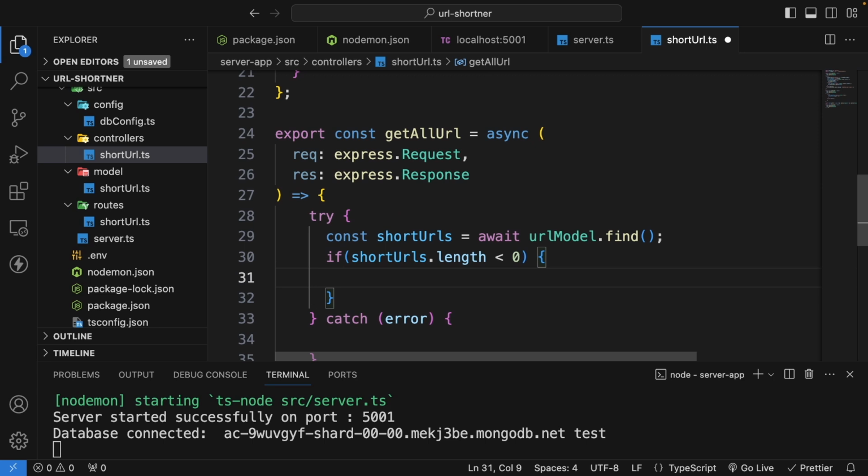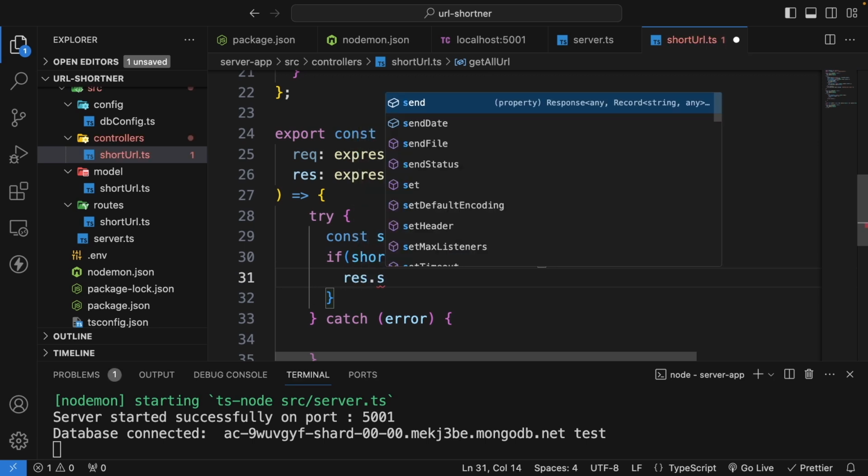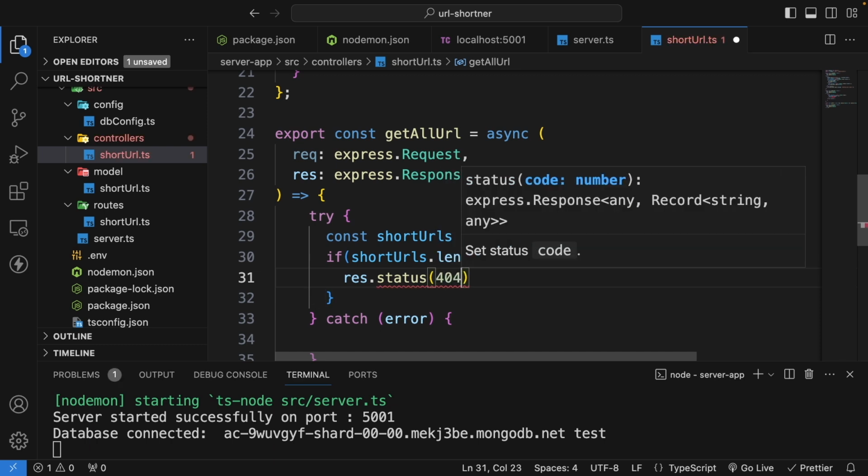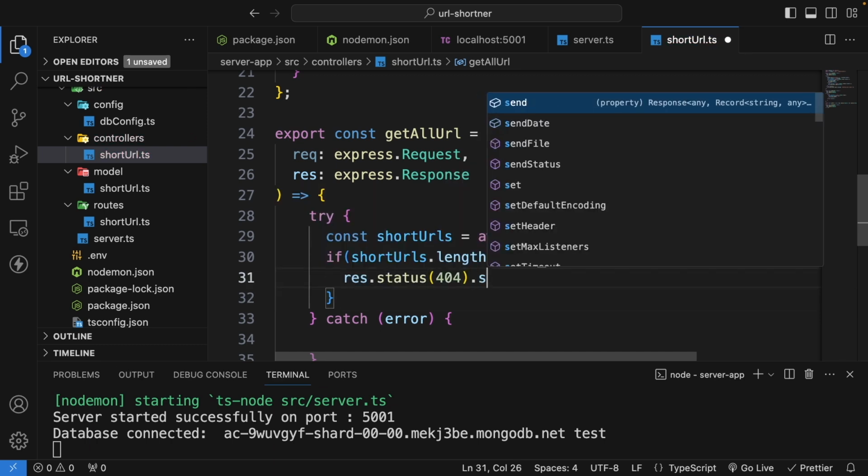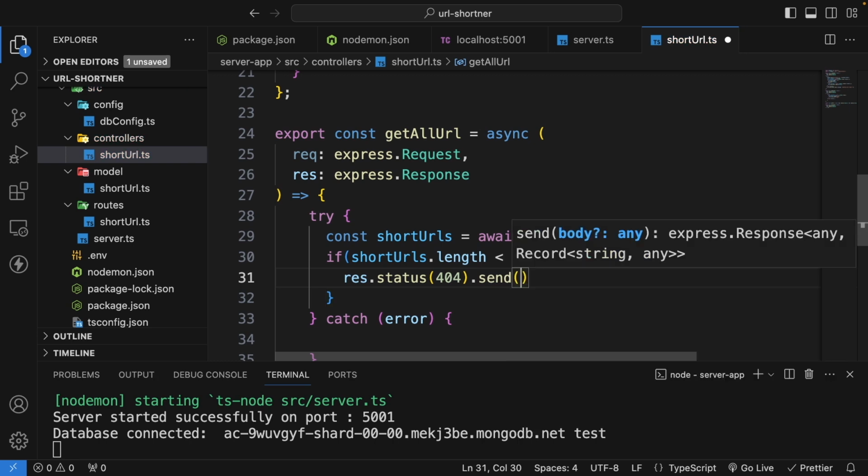So in that case, what we will do is we will have the res.status. Let's set the status as 404, nothing we have found, and then we are going to send the response. So let's have a message here, and I'm going to use a message, and we are going to have that short URLs not found.